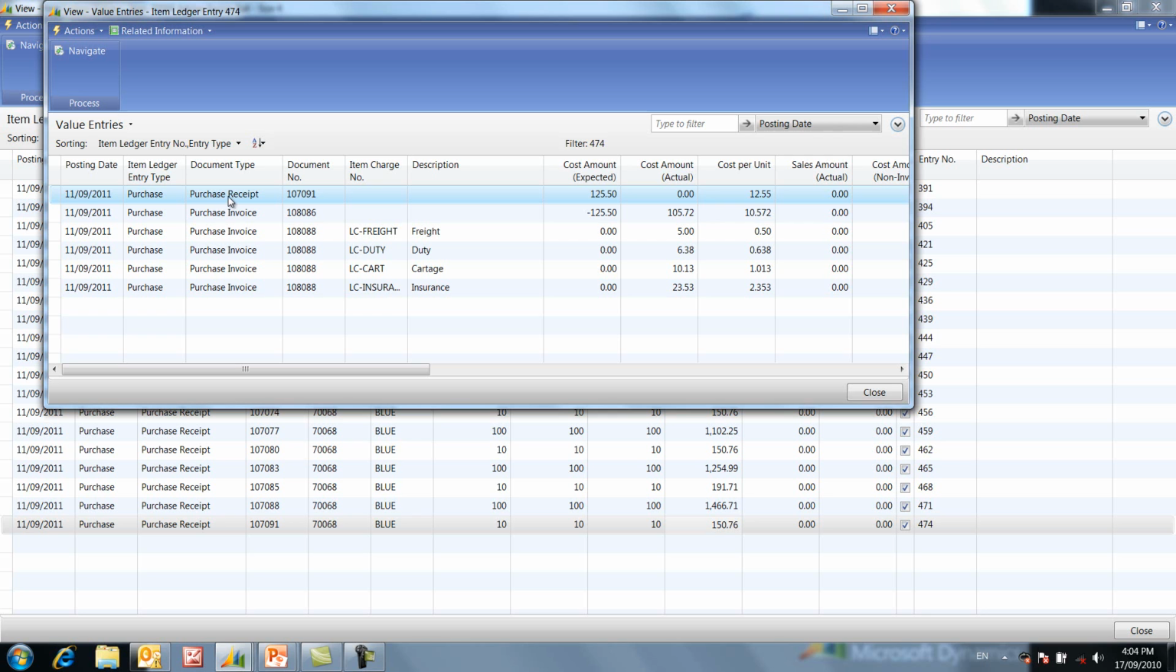Initially, when we placed that first purchase order on that overseas supplier, we were expecting the cost to be $125.50. When we received the purchase invoice, we reversed that initial cost and put in what we knew to be the final cost, and obviously that was less because, as you remember, the Australian dollar went up between placing the purchase order and receiving the purchase invoice. Then to this $105.72, we added the 5, the 6, the 10, and the 23 for freight, duty, cartage, insurance when we had the shipping agent invoice. And those figures all add up to that $150.76.